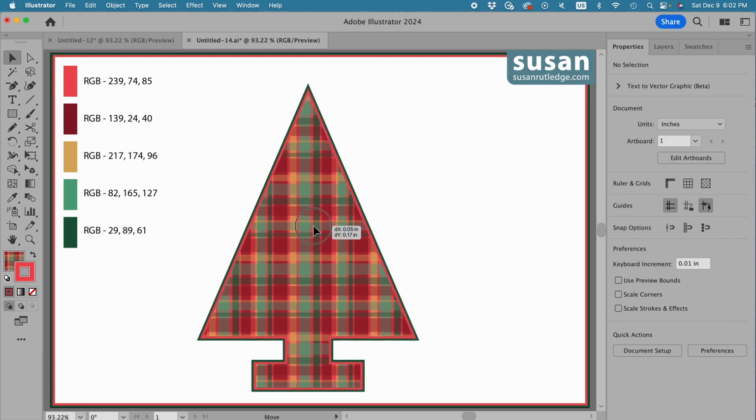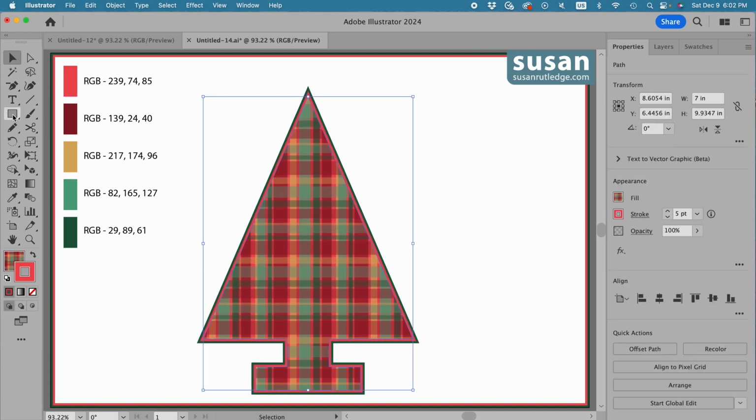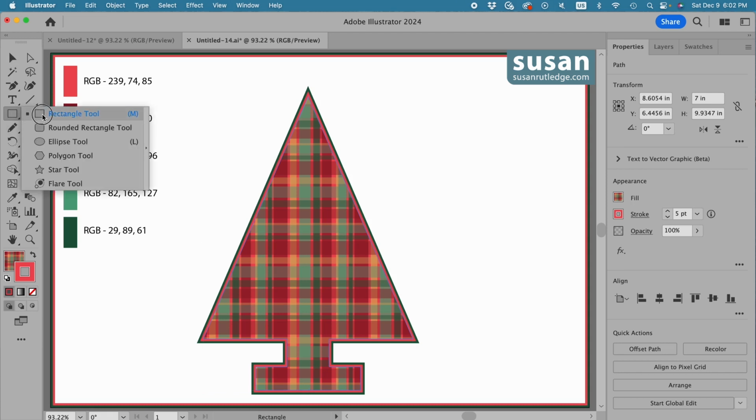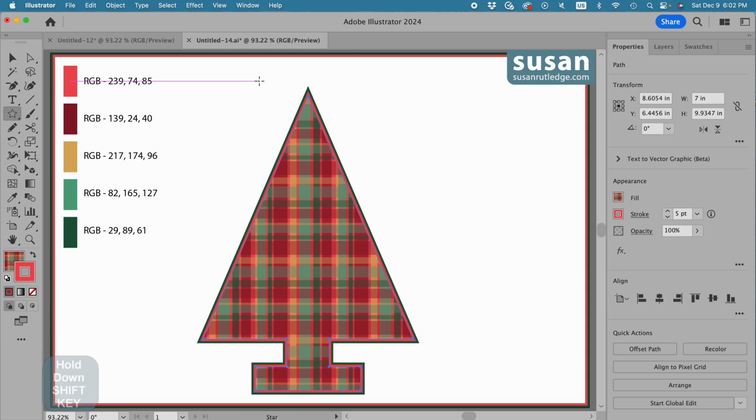Now I'm going to make my star, so I'll come over to the left toolbar, click down with my mouse on the rectangle tool, and in the flyout menu, I'm going to choose this star tool, and I'll hold down the shift key as I drag out because I want my star to have a point that points straight up. I'm going to get this at about 1/2 inch and then get the selection tool, keyboard shortcut V, and place it at the center and a little above my tree.